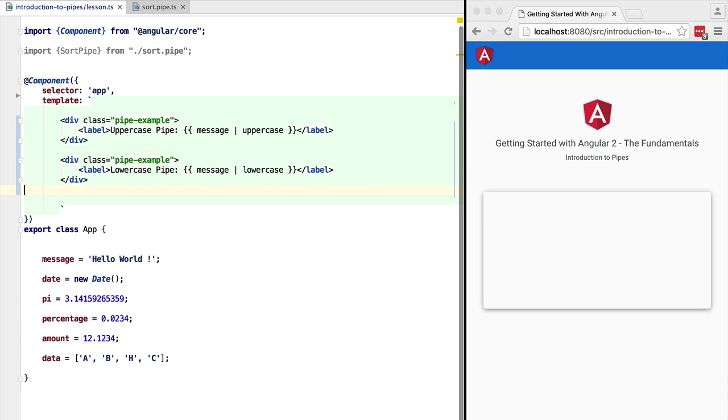Let's see a couple of simple pipes in action. Here we have the uppercase and lowercase pipe. So any expression passed into these pipes will be transformed accordingly. So the uppercase pipe will make hello world all uppercase. Let's see this in action.